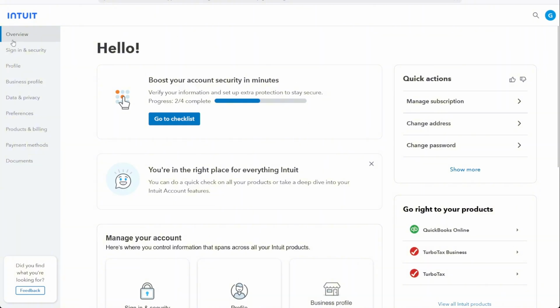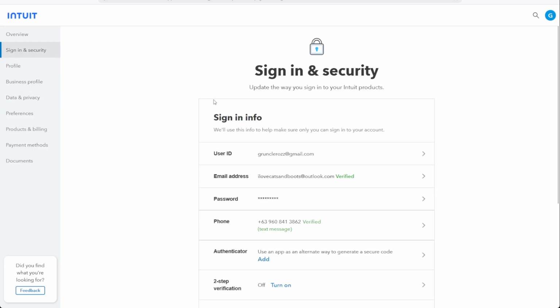On the navigation panel on the left-hand side, at the bottom, you want to click on the second option, which is Sign In and Security. Now, once you do that, you will automatically see your sign-in info. From here, you want to head over to the bottom and click on the third option, which is password.